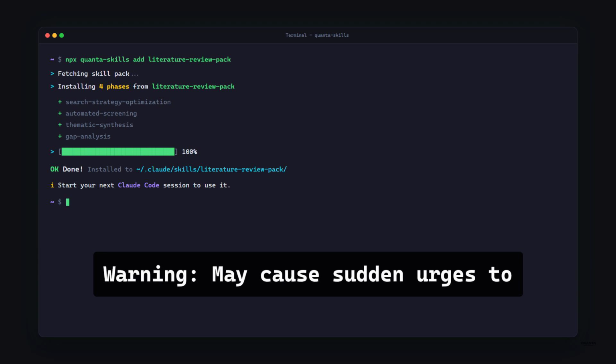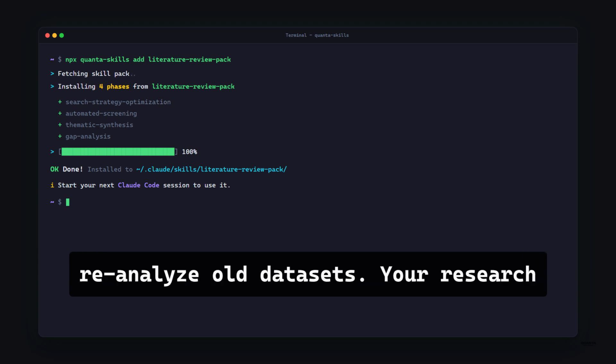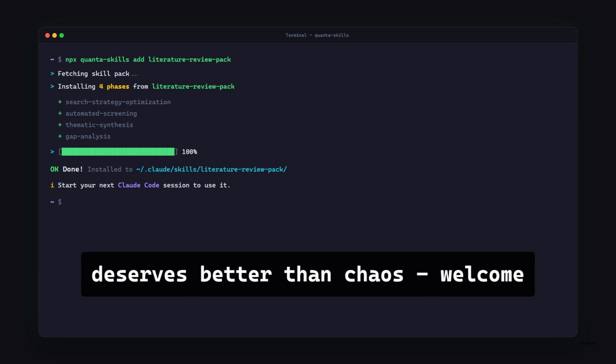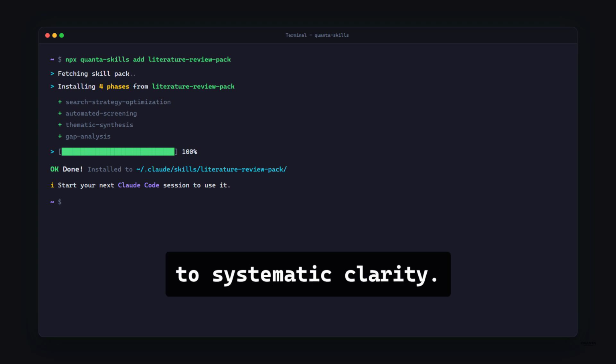Warning: may cause sudden urges to reanalyze old datasets. Your research deserves better than chaos. Welcome to systematic clarity.